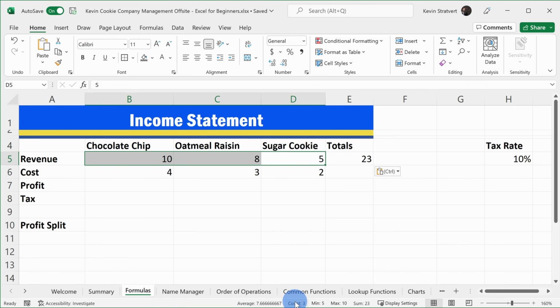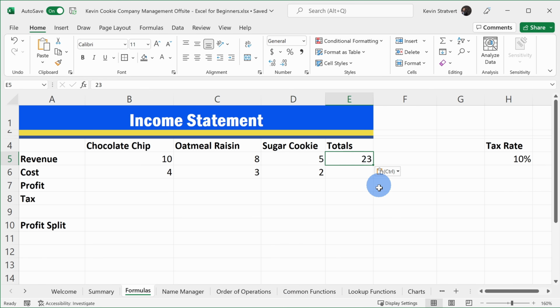Now, of course, we want to learn about formulas in Excel, so we're not just going to rely on the status bar. Let's go back to cell E5 and delete the value in there. Now, I want to use a formula to add up these three cells. To enter a formula in Excel, we enter an equal sign. This lets Excel know that we are now entering in a formula.